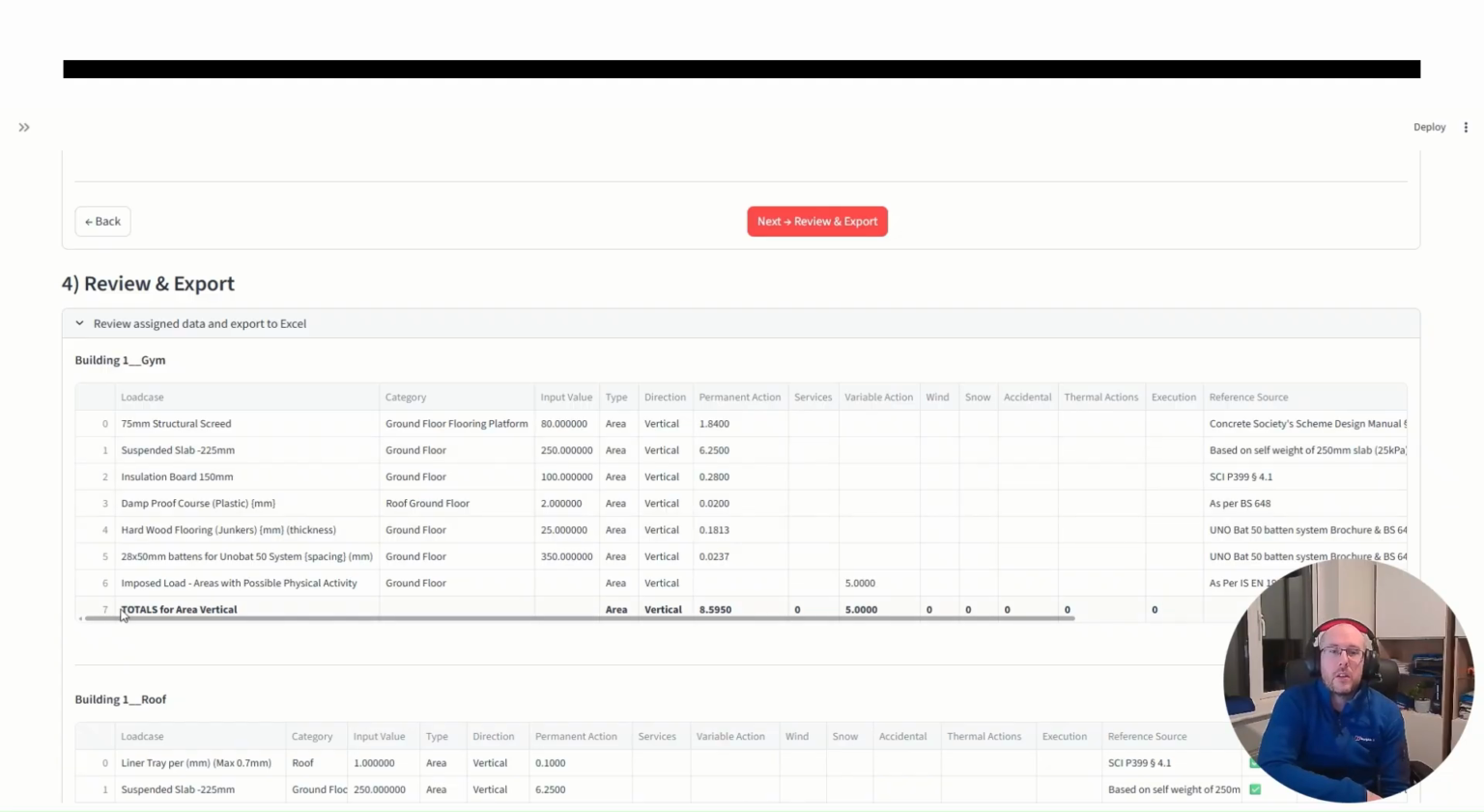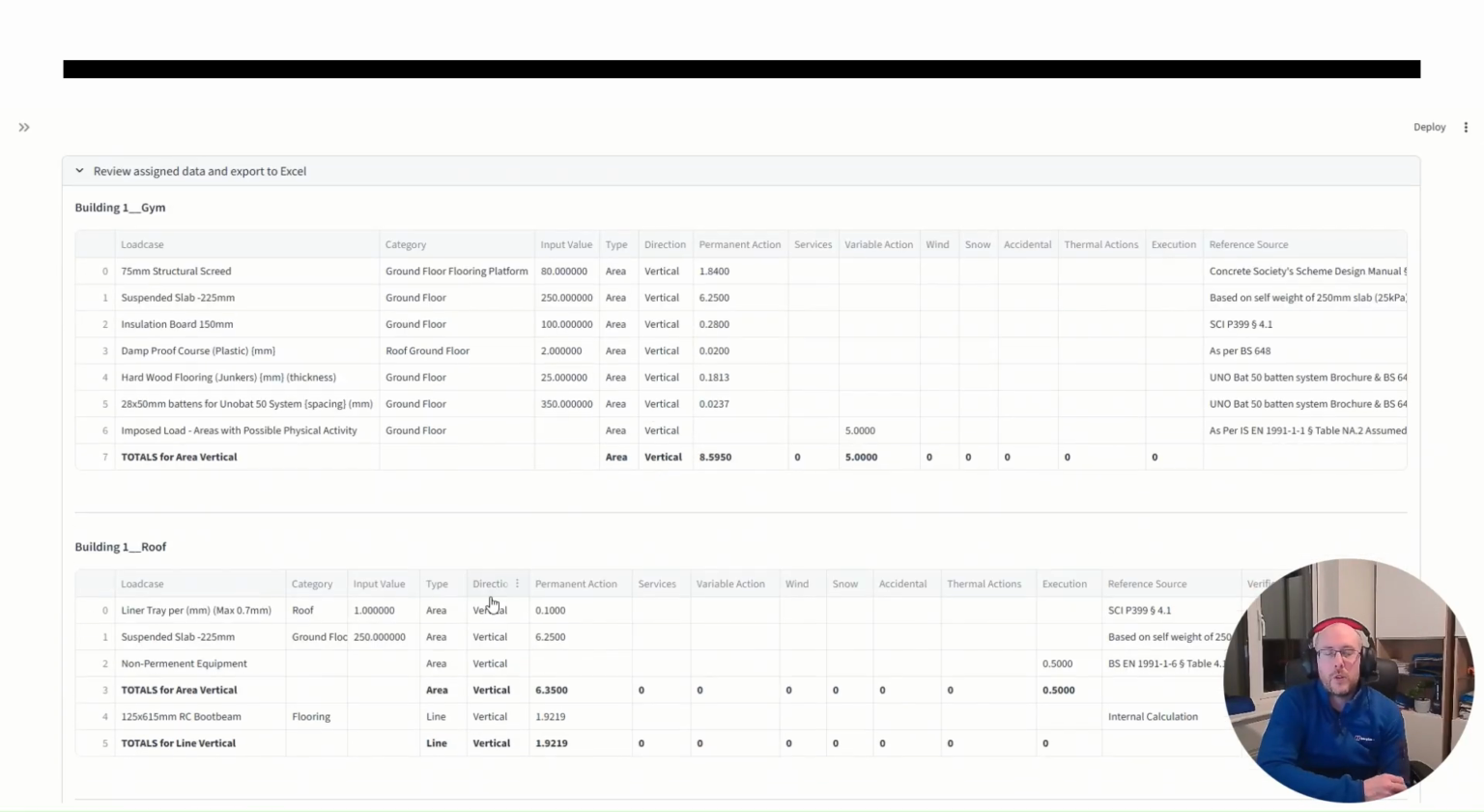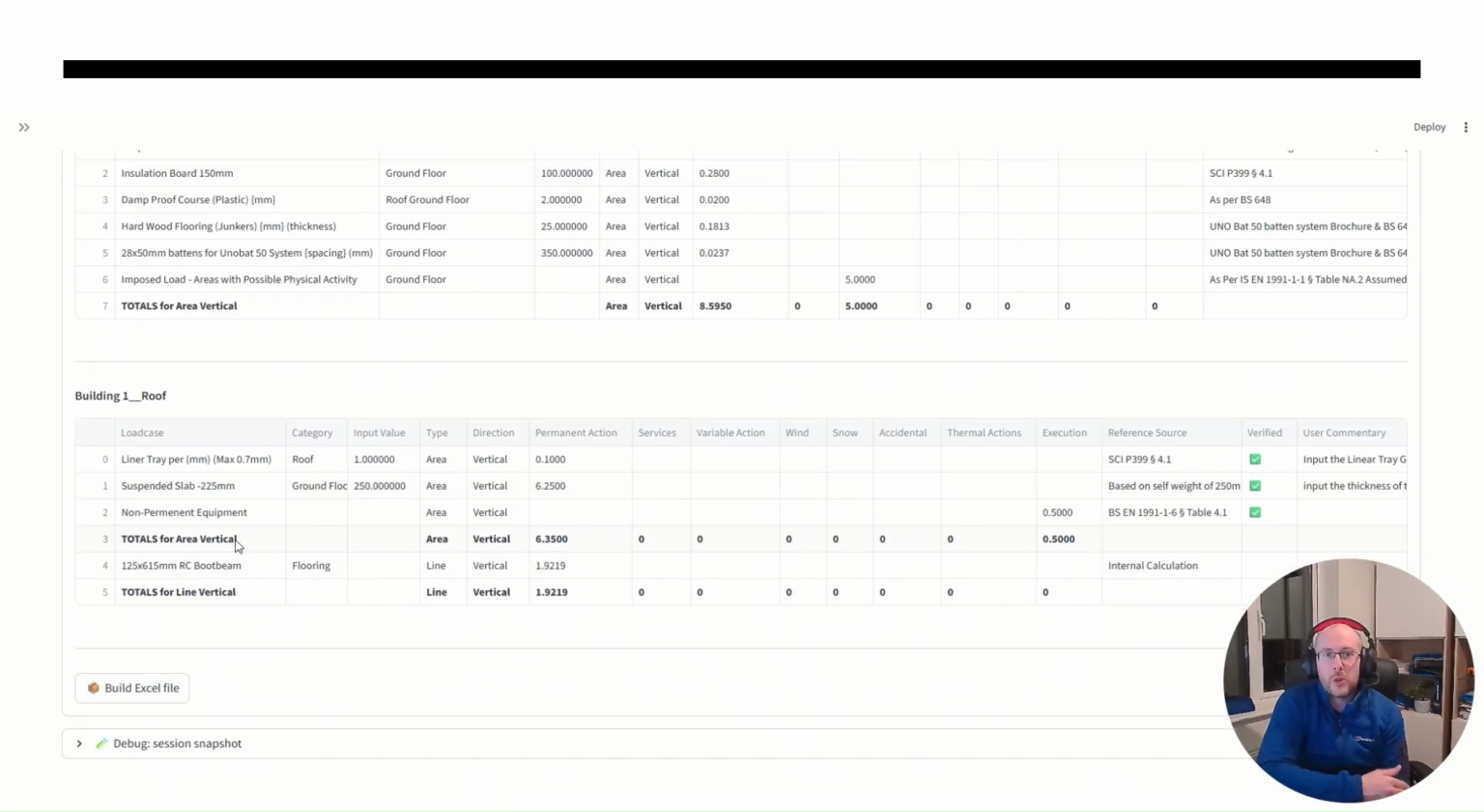So basically all loads are then summed in terms of their type, which is whether they're applied on an area or a point load, and they're summed based on their direction. So horizontal loads won't be summed with vertical loads, they'll be split. Okay.